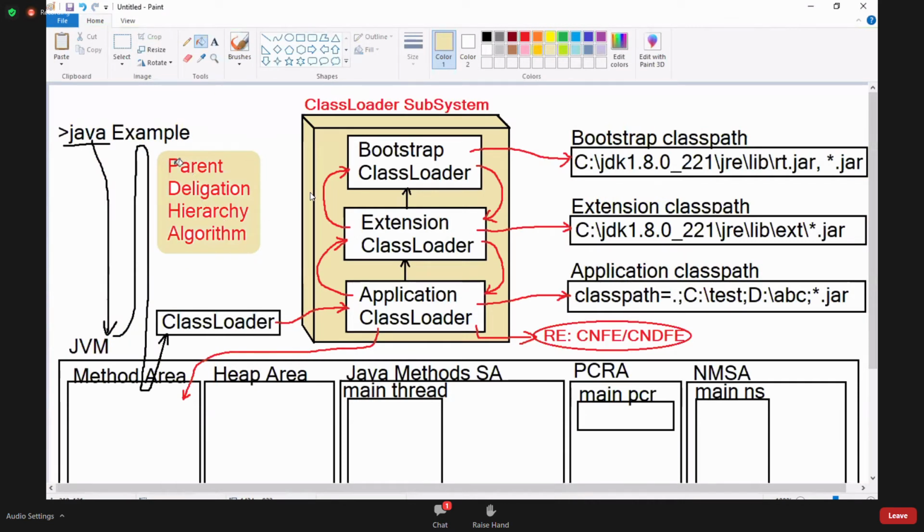Okay, it searches for the class by following what algorithm? Parent delegation hierarchy algorithm. So this is what you need to tell the interviewer. What is the parent delegation hierarchy algorithm? When JVM requests the class loader to search for the class, it delegates the request to the application class loader. The application class loader will not search for the class in the application class path. It delegates the request to its parent, the extension class loader. It delegates the request to the bootstrap class loader.